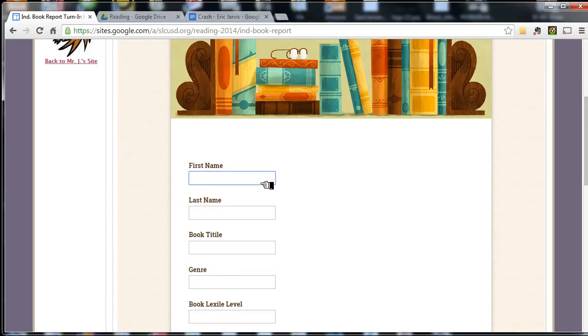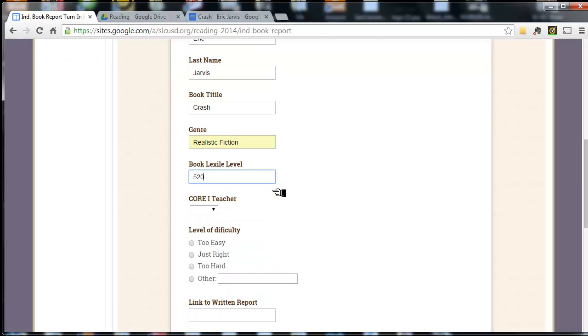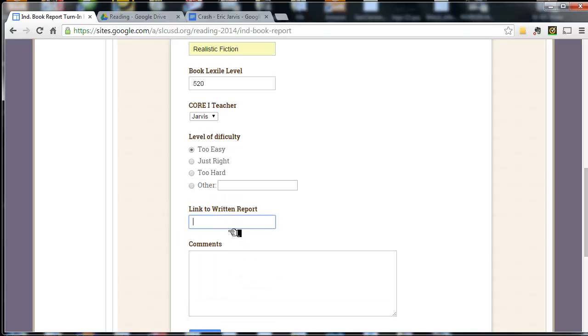So just fill out the form. First, last name. That was Realistic Fiction. I think that was 520. I'll make sure you do it correctly, though. Your core teacher, Jarvis or Pace, whether it was too easy. I thought it was kind of too easy, but I liked it. Paste the link here, Control V, the link to the report. So you should start with the HTTPS docs and just be long. And then you can make a comment.